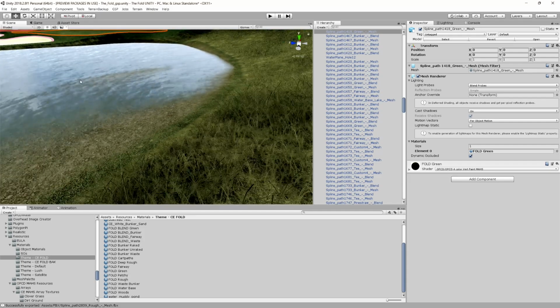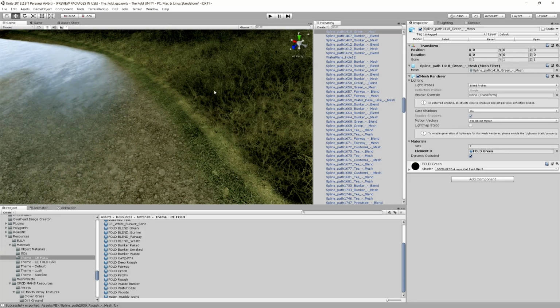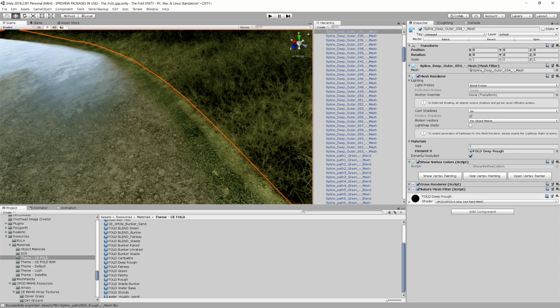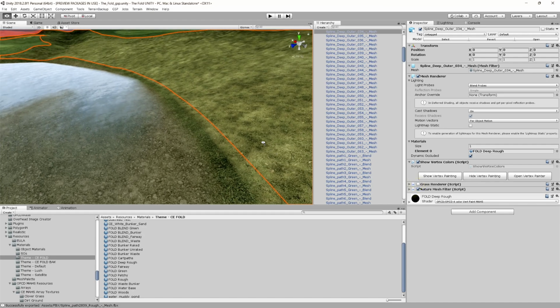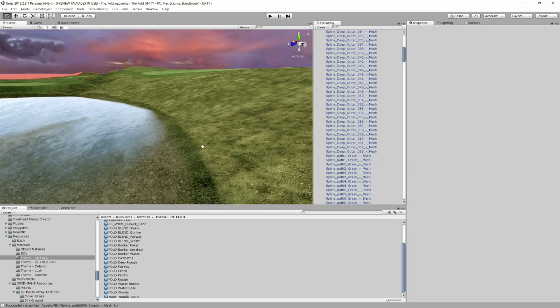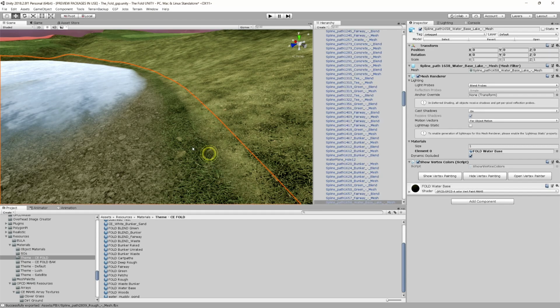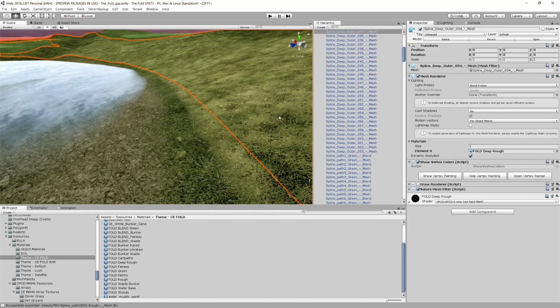All right, so we're over here looking, and I'm going to turn off my grass on my deep rough so you can see it. So you can see that we're changing. This is all the water-based shape, but that blue vertex color is the blend. It matches with the deep rough.